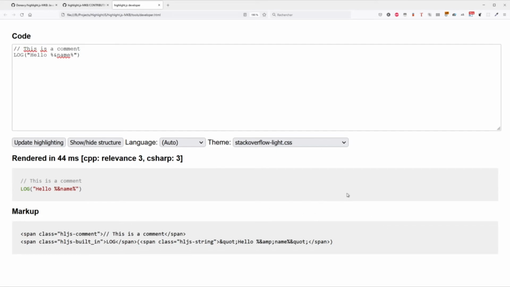And it also highlighted the log and hello with the correct colors. And you can see the markup at the bottom that it used the built-in class for the log and the string for the string. So it detected the string.